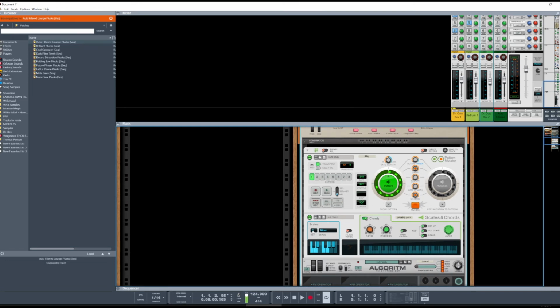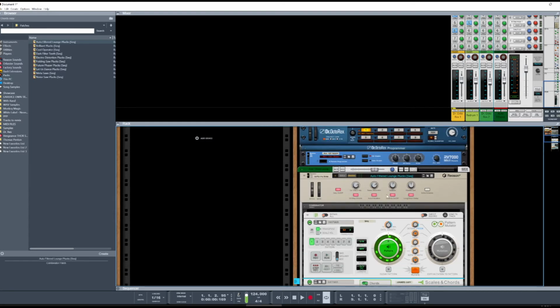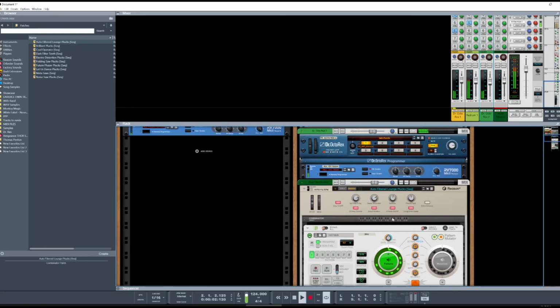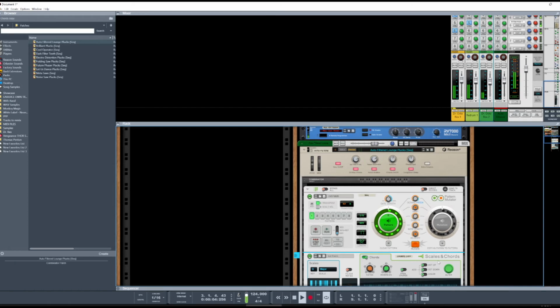Now, it's set to C minor at the moment, and our bass line is G. So we're just going to change it back to G. And let's see where we go. It may already have a pattern in here with some of these. No.